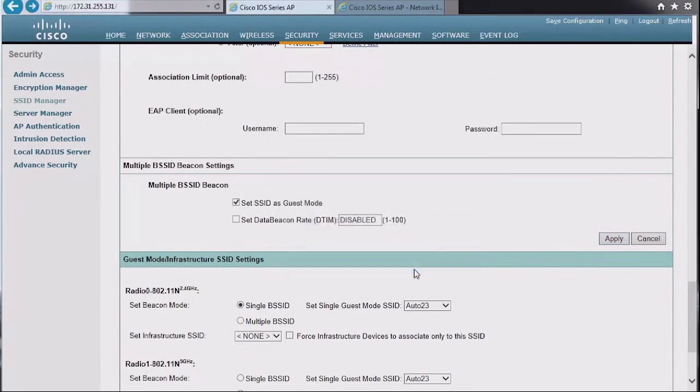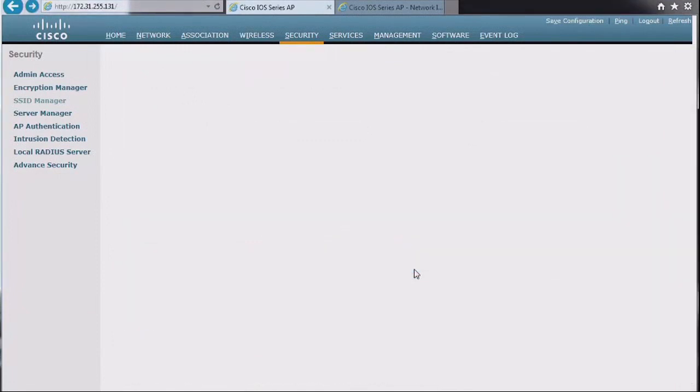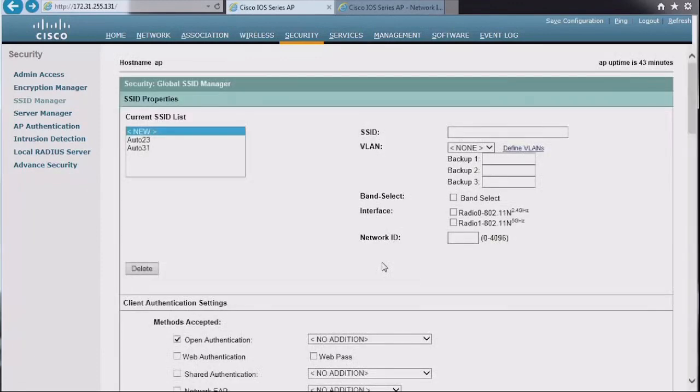All right, so now both my SSIDs are configured, both of them are broadcasting their name. I can associate to either of the two. One SSID is on one radio with pre-shared key WPA2. The other SSID is on both radios with EAP and WPA2.